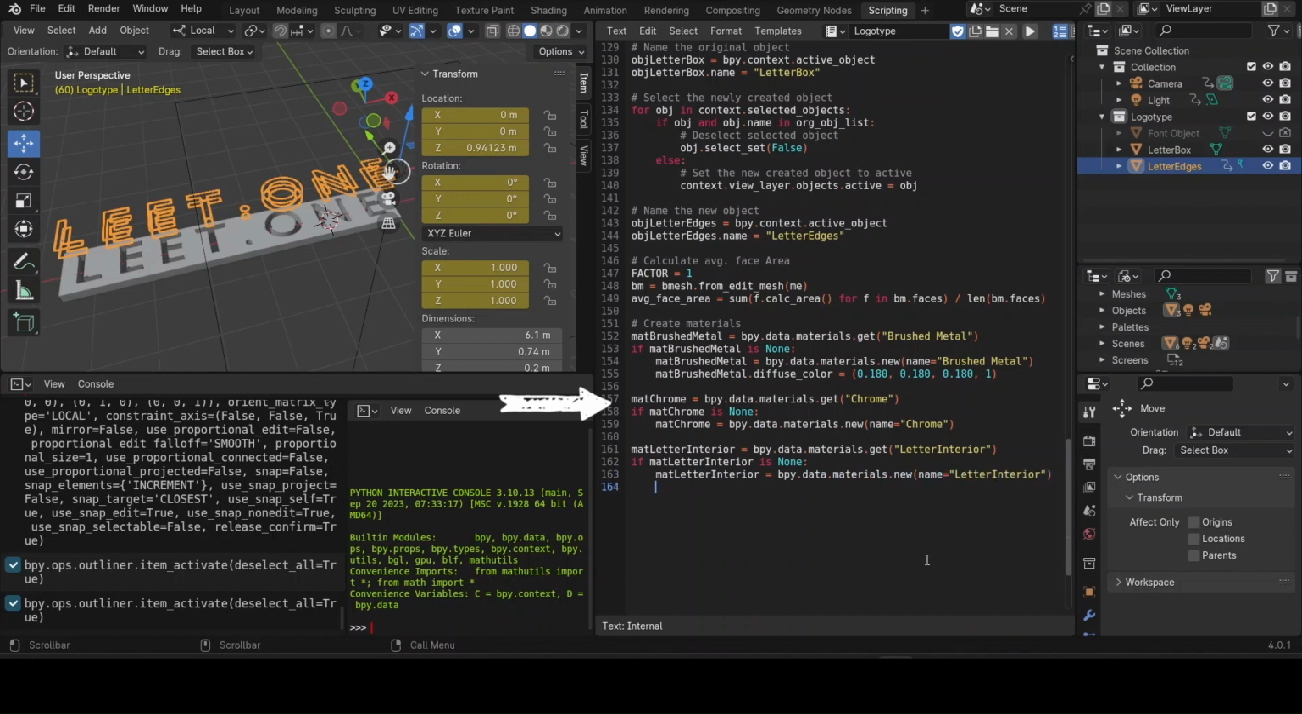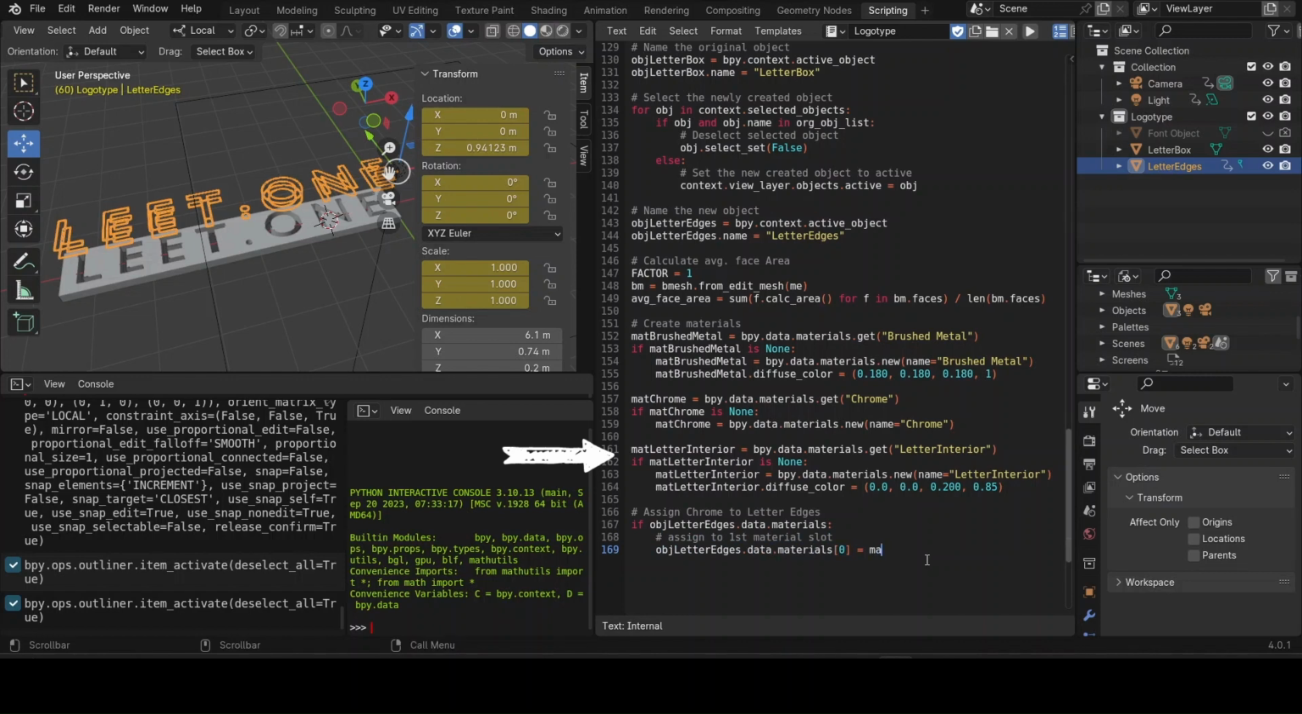We follow the same steps, checking if it exists and then creating it if necessary. For the interior parts of our lettering, we'll create a material named Letter Interior. This one will have a dark blue color, adding a nice contrast to our logo. Remember, the colors and materials you choose can significantly impact the overall aesthetic of your design.